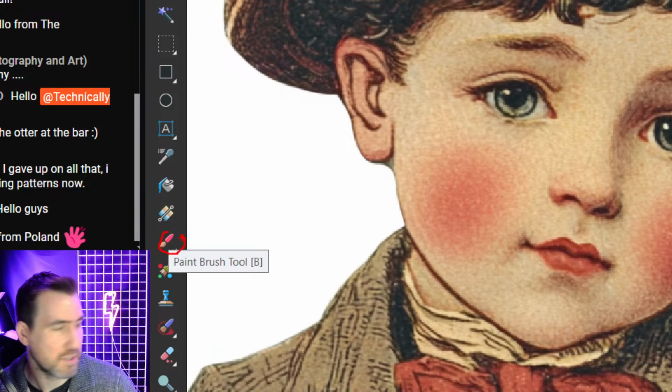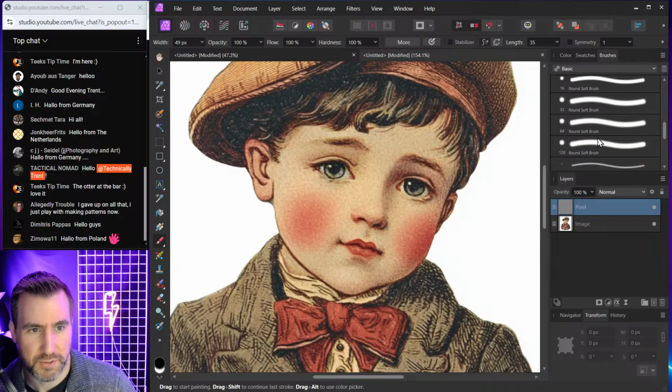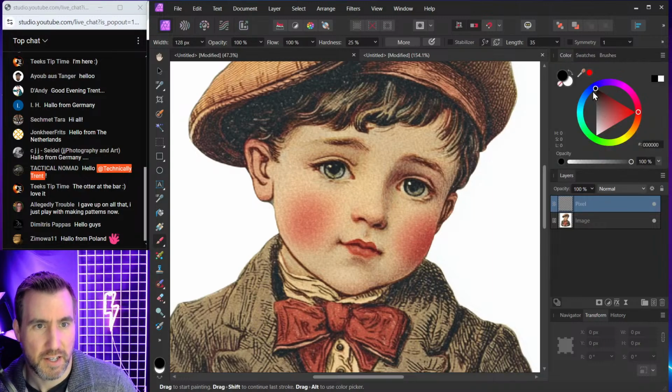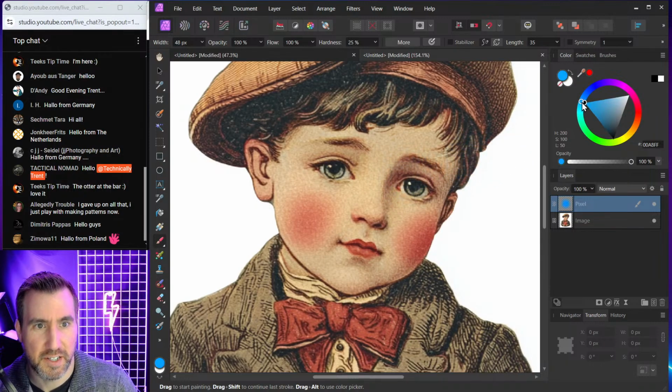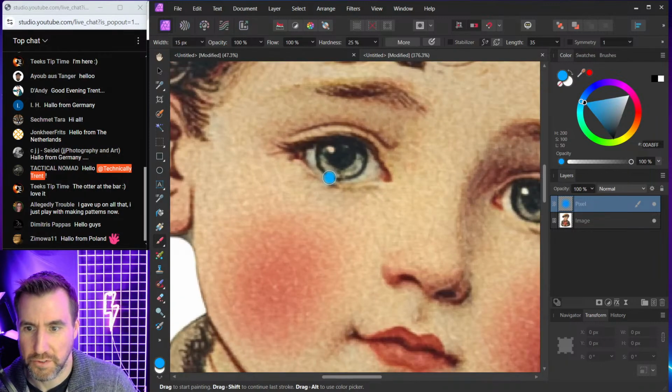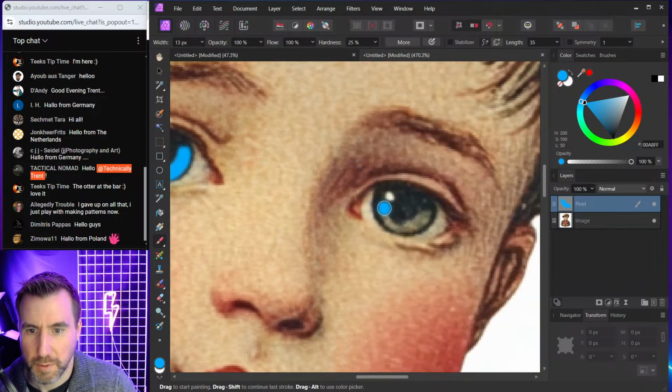Is that showing up on screen? Hopefully. And I'll just use some type of soft round brush. And for color, let's give him these blue eyes here. So let's zoom in. Yeah, I can paint in like this. Maybe I could go like this.